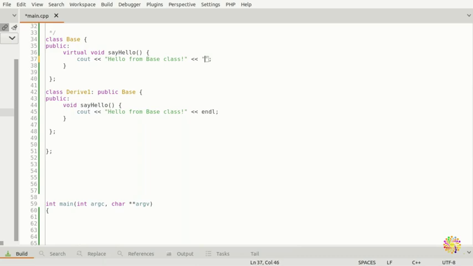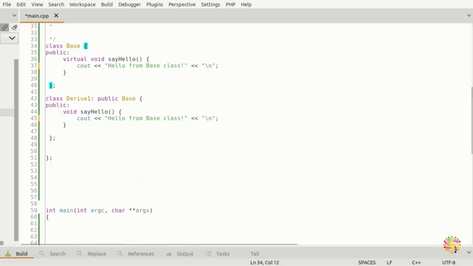I just put a next line because a lot of people might not agree with me. They say, why every time do you put an endl. Now here, it looks like, where is this one coming from? This one's from here, this one's here, and this one, I'm not sure where it's coming from. Okay, so now we are using the same say hello here, and we are using the hello from the derive one class.